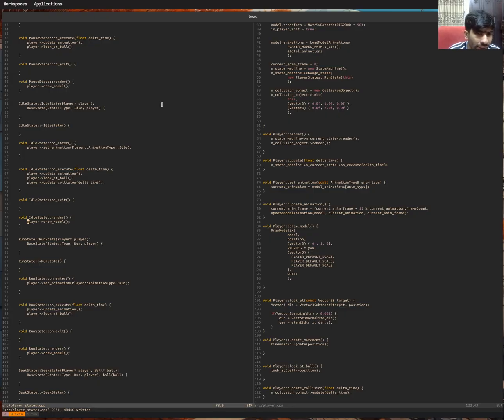In the player render, what about the render? Render is render. It doesn't actually draw the collision object, does it? Okay, if we call the render, it will call. That is bad code. It's not dependent on the state. I don't want this though.